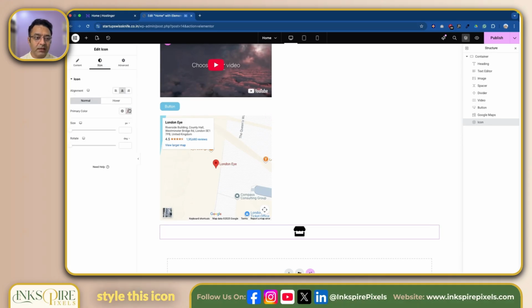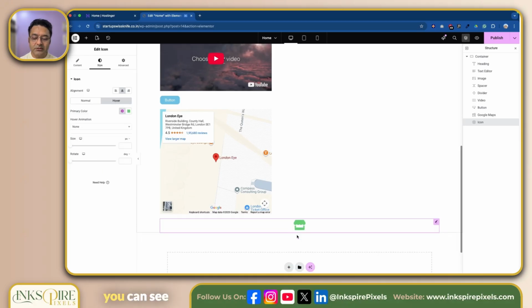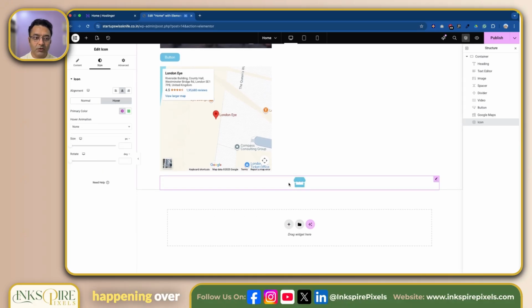You can style this icon also. So you can decide where should the item be aligned. Should it be in the center, left or right? You can control that. What should happen when somebody hovers on it? So if normally the icon color is the primary color and somebody hovers on it, it should become the accent color. So that change you can see happening over here, right? What should be the hover animation? All those animations can be controlled from here.